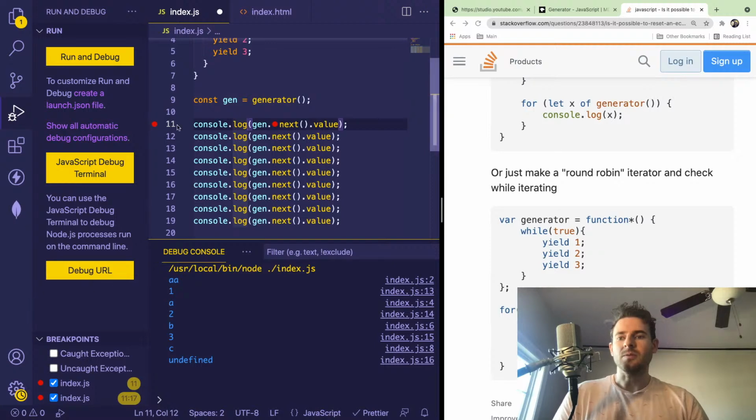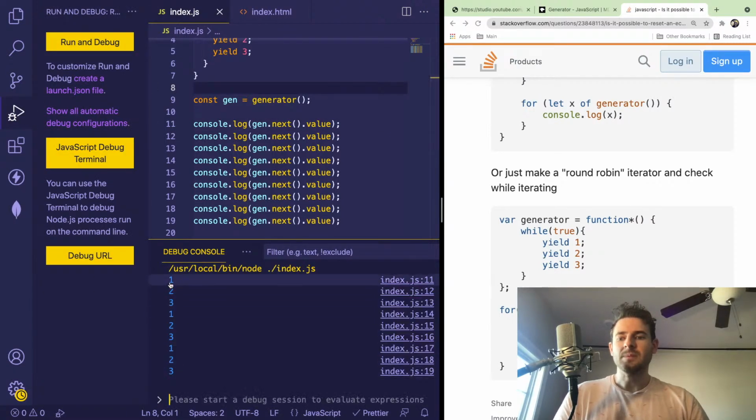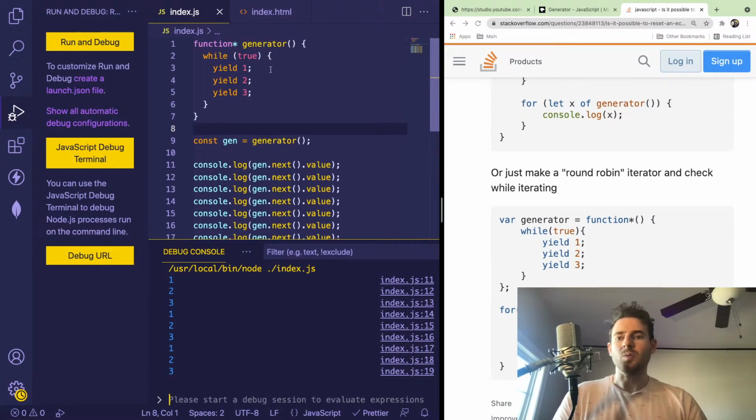So let me go ahead and run this again. You can see it just keeps on continuously looping over all of those, 1, 2, 3. It goes back to the start. 1, 2, 3.